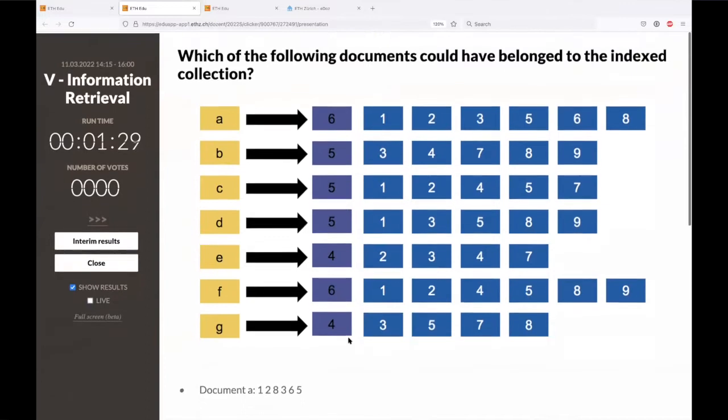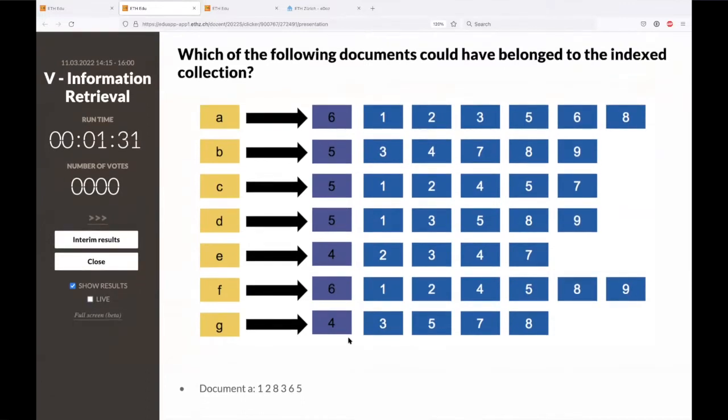So some of these documents were in the original collection of my books, and some others cannot possibly have been, because that would be inconsistent with the index that you see here. All right, so go ahead, tell me. I'm giving you a bit of time for that.